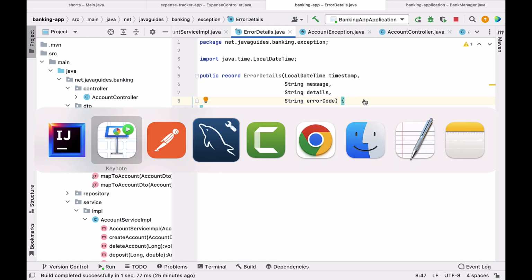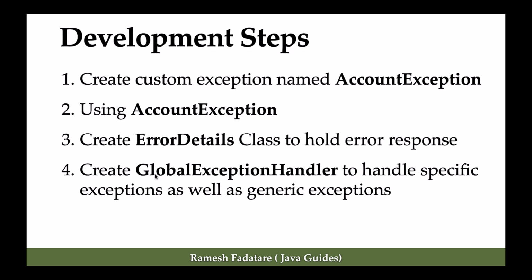Next, let us take a look at the next step. Next step is to create a global exception handler to handle the specific exceptions as well as generic exceptions. Well, we will implement this step in the next lecture.